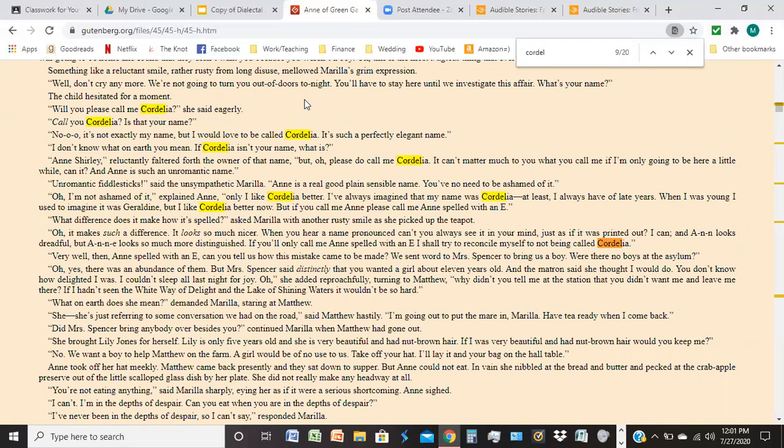So Anne and Marilla are having a conversation, and Marilla asks, "What's your name?" The child hesitated for a moment. "Will you please call me Cordelia?" she said eagerly. "Call you Cordelia? Is that your name?" "No, it's not exactly my name, but I would love to be called Cordelia. It's such a perfectly elegant name." "I don't know what on earth you mean. If Cordelia isn't your name, what is?" "Anne Shirley," reluctantly faltered forth the owner of that name. "But oh, please do call me Cordelia. It can't matter much to you what you call me if I'm only going to be here a little while, can it? Anne is such an unromantic name."